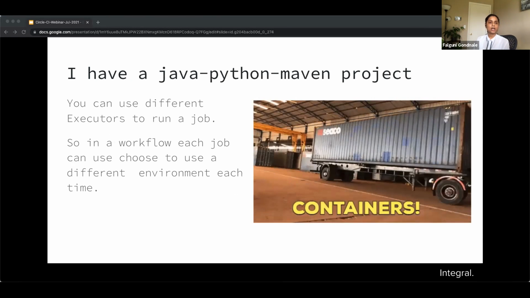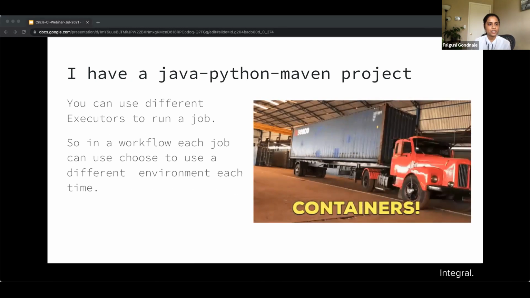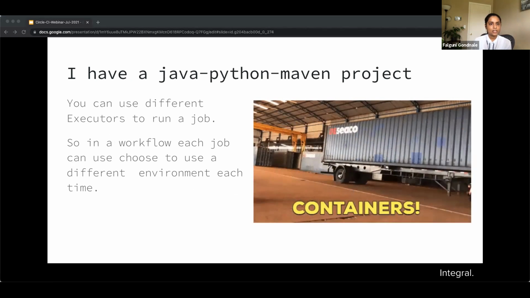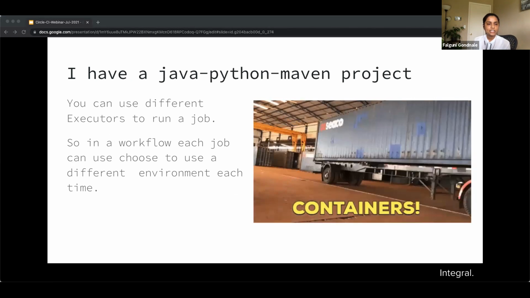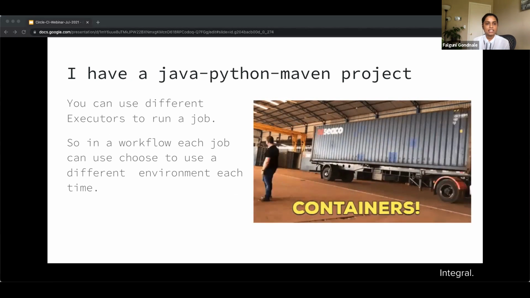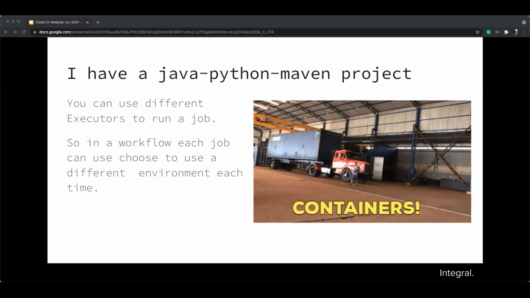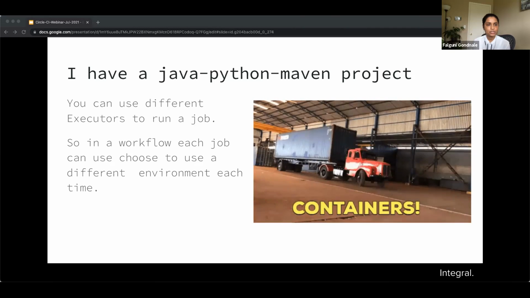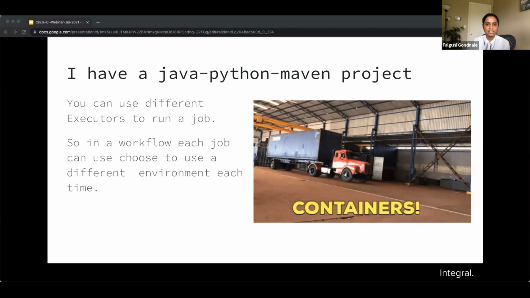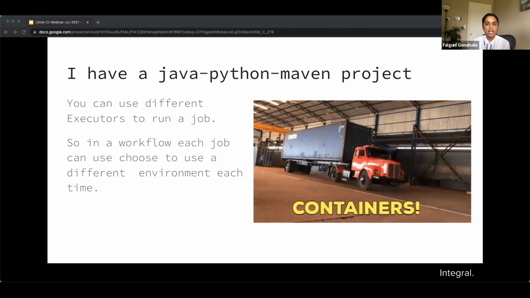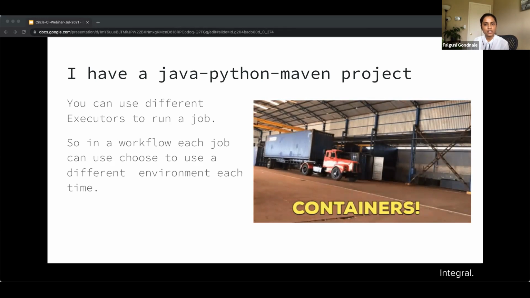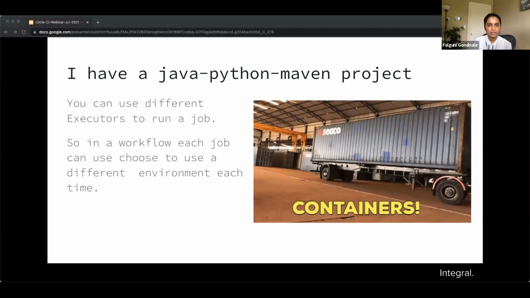Next up, let's imagine this scenario where you have a project that is a Java, Python, Maven project. I just want to say that it might sound like it's a difficult environment, but using these executors in your job, you can simply handle this. Let's see how you can handle this unique combination of environments in your configuration file.